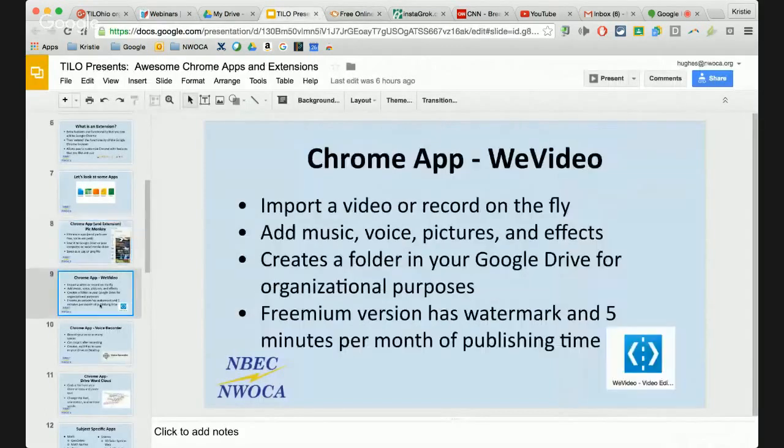I'm going to go ahead and go to this next one, which is called WeVideo. Now, if you do a lot of video editing, or if your students do a lot of video editing, this is one that you can install in your Chrome profile so that it's available for you. This kind of reminds me of Movie Maker or iMovie. It allows me to do basic video editing.